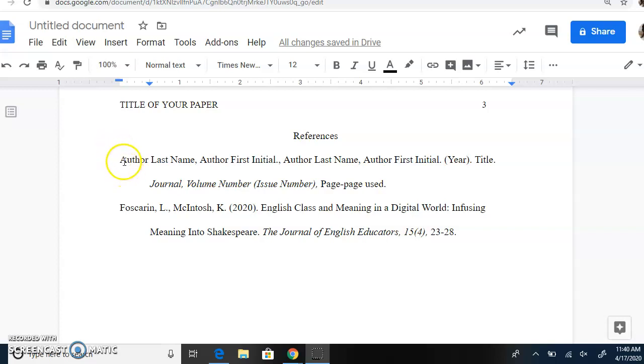So for APA, it's the author's last name, comma, author's first initial, period, comma. If there's another author or multiple authors, you're going to follow the same formatting. Author last name, comma, author first initial, period. If there's another author, a comma would go in this space, and then you continue with authors until you run out of authors. After your last author, there's no comma. It just finishes with a period.